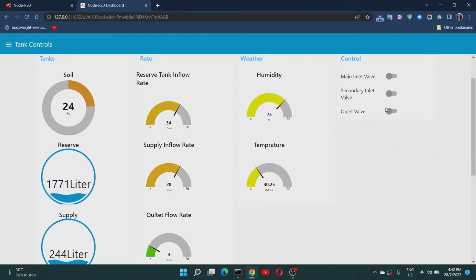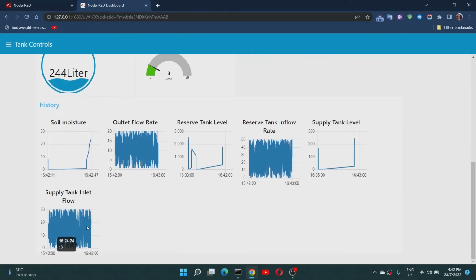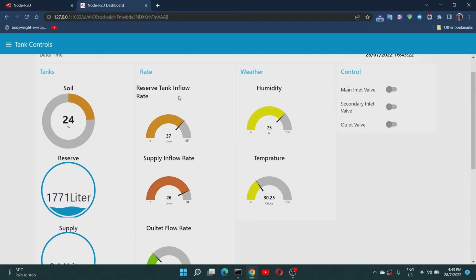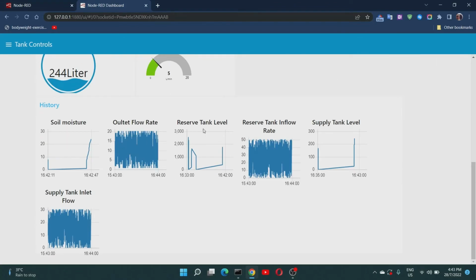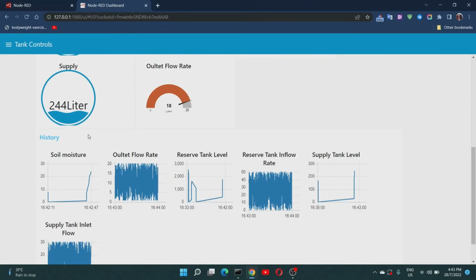And lastly, we have the history. This one shows the levels of, for example, the soil moisture. How was the soil moisture before? For example, here it shows it was 8, then 1, then it jumped to 24. It shows where the levels were at a particular time or date. This one shows the history of this, and this one shows the history of our reserve tank level. This one shows our history of supply tank level, etc.